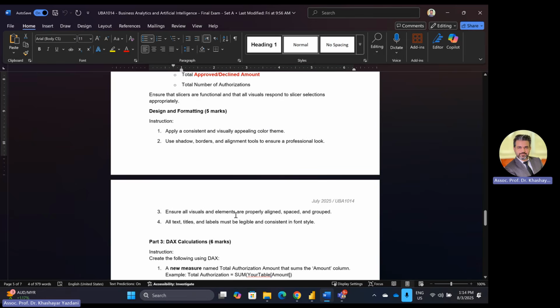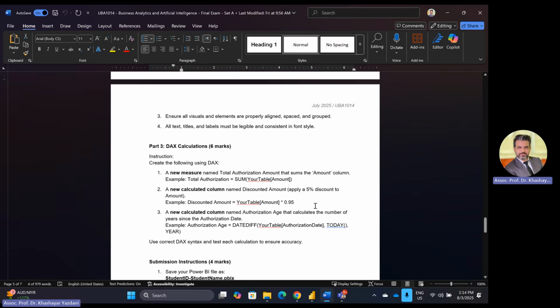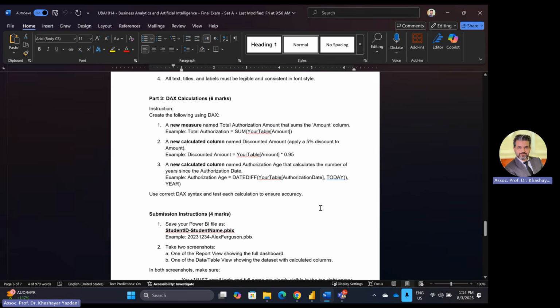Ensure that all visual elements are properly aligned, spaced, and grouped. All text, titles and labels must be legible and consistent in font style, meaning all follow the same format, font, color, everything. Then we have the DAX calculation, part 3.